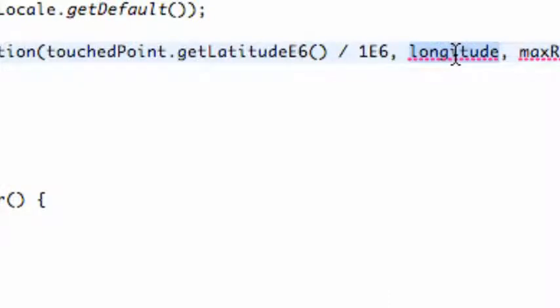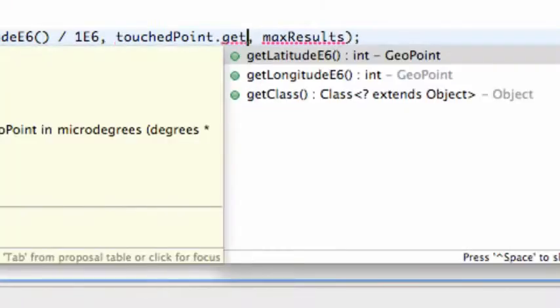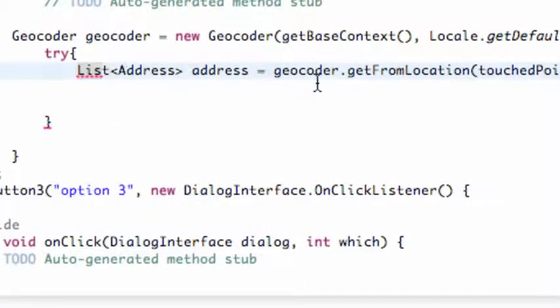So we're just going to say our geopoint dot getLongitude, and again we're going to divide it by 1e6, because when we're getting our longitude and latitude, it has this E6 here, so we actually just want to divide that out to get rid of that. And then for a maximum result, all we're going to say is 1, because we just want one result for a list, and I see that I mistyped list over here, so make sure it's like that.